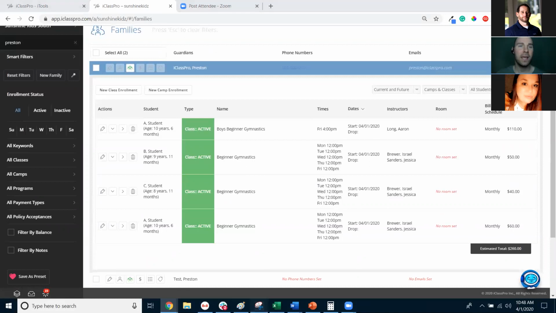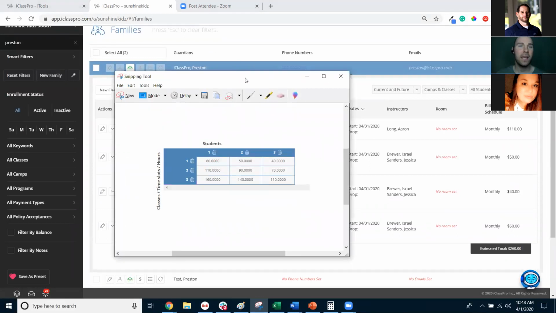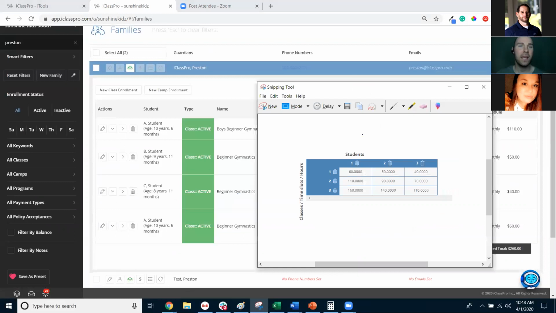Okay, so now we're looking at this sample family that is using tuition schedules with settings. So to keep it easy, what we'll do is we'll look at student A first, similarly like we did for discount schedules. So student A is column 1 specifically. So student A's first class we see is at the base $60 rate. Student A's second class rather, is priced at the discounted rate of 110.